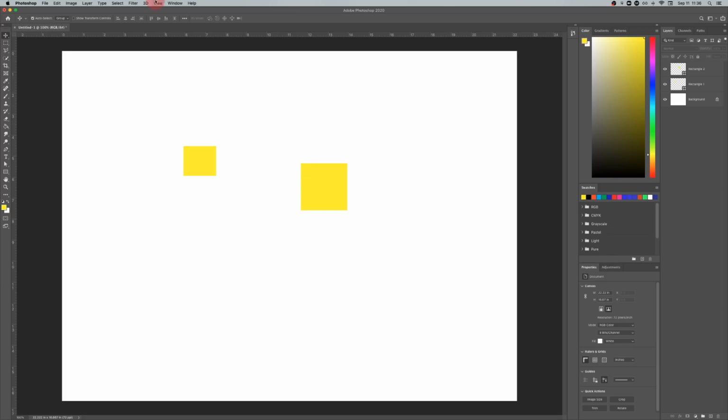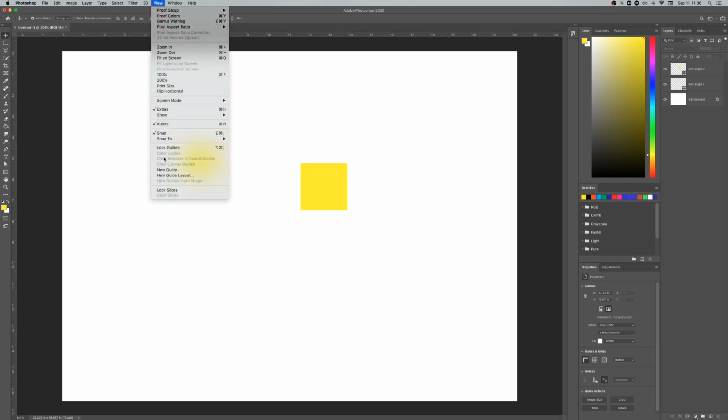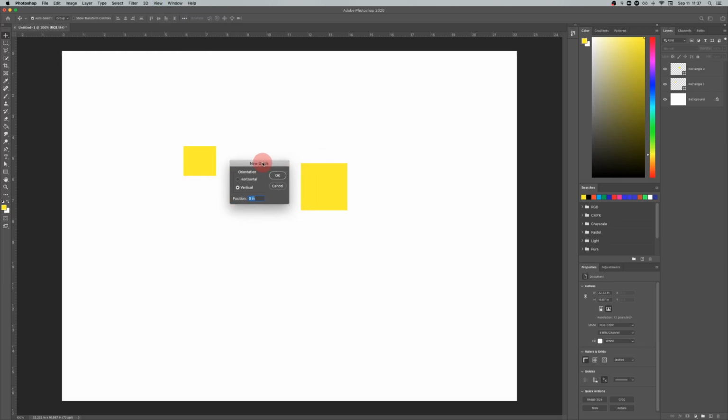There are other ways to create guides. Let's have a look at the View menu and see the other options. We have an option to create a new guide and a new guide layout. Super cool, relatively new features of Photoshop with the guide layout, and I will show you that soon. But check out this New Guide option first. This is to create a single guide, and you can choose if you want it horizontal or vertical.